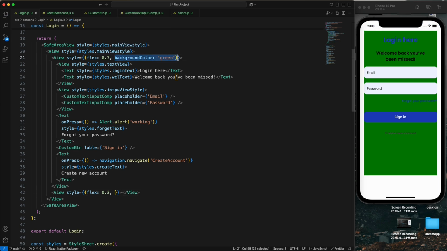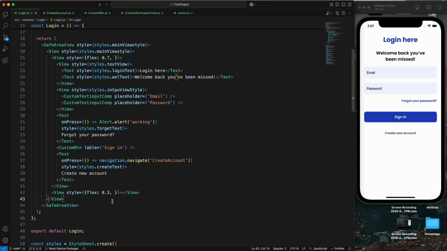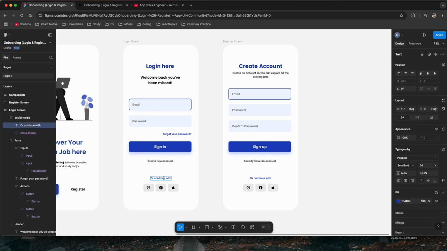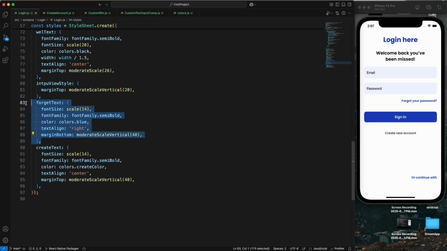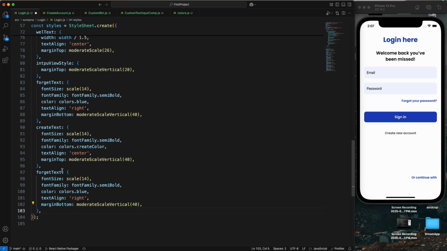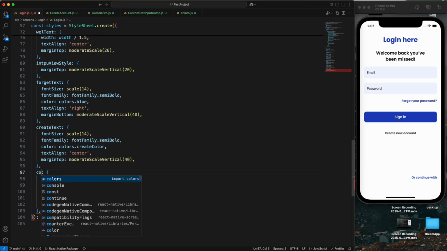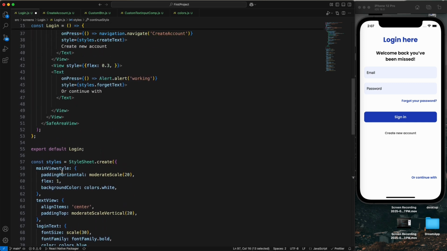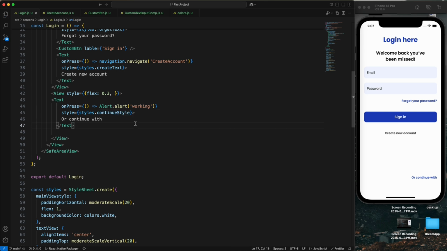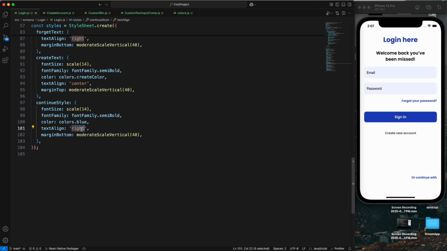So now we are going to design the social logins. So first we are going to take one text in here. So let me copy the forget text and paste it. This is the account. So we need to change the styling also. Copy the forget style and paste it, and change the name of the styling. Continue style. Copy. Save it. Paste it, and we need to align item center. Text align center. We need a text align center also. Save it.